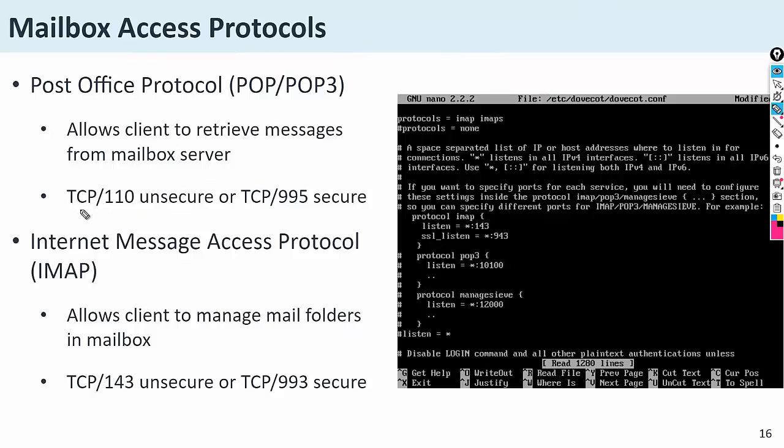So what are the port numbers used? TCP 110 for POP on the unsecure channel, TCP 143 for IMAP, and it is an unsecure channel. For the secure channel, POP uses TCP port number 995, and IMAP uses TCP port number 993. Okay, this is all about accessing your mail through email clients.